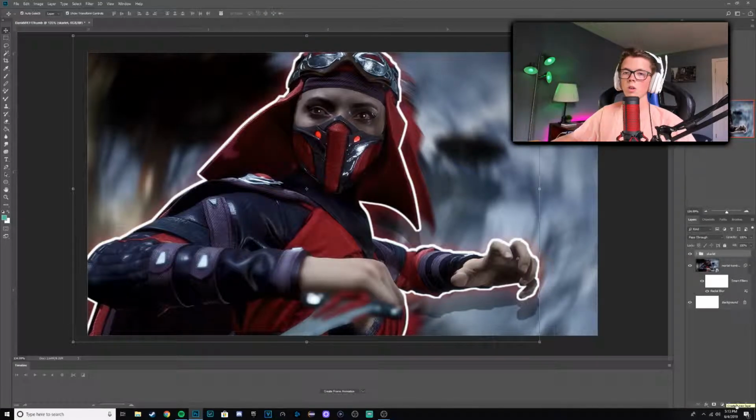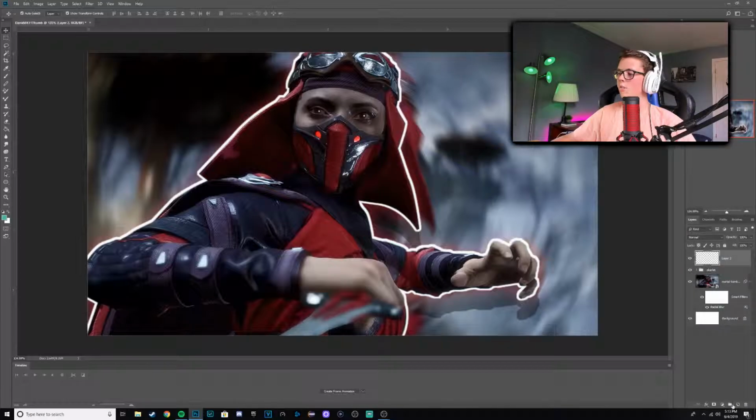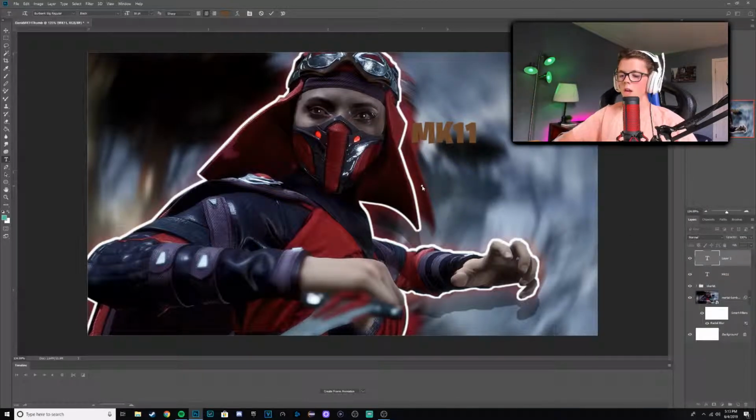to the thumbnail. You're going to want to hit create new layer, which is on the bottom right hand corner, as you guys can see right there. Once you guys have done that, you're going to hit T and then just type whatever you want. So in this case, I'm going to type MK11. Actually, usually what I do is I do everything all caps. I think it just looks a lot better. So I'm going to do that.